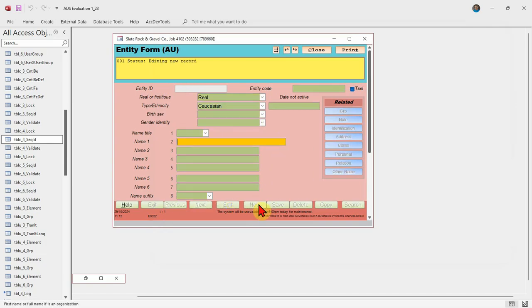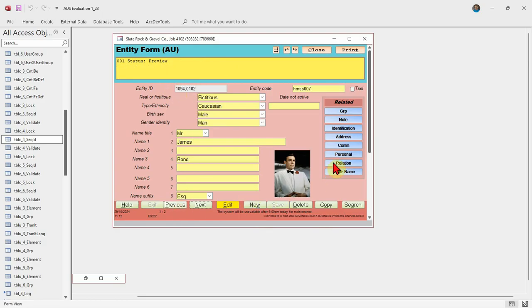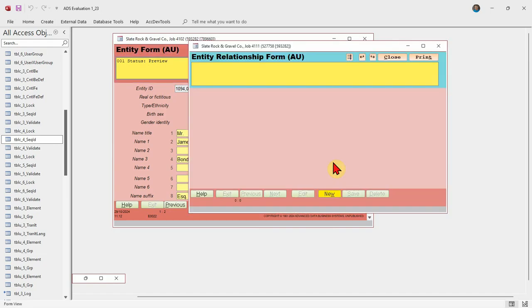So Fred goes to new. What's this victim's name? Joe, tab, Zippo. He goes, okay, great. Saves the record. Highlights the ID and Control C. Goes to previous and then goes to relation form.